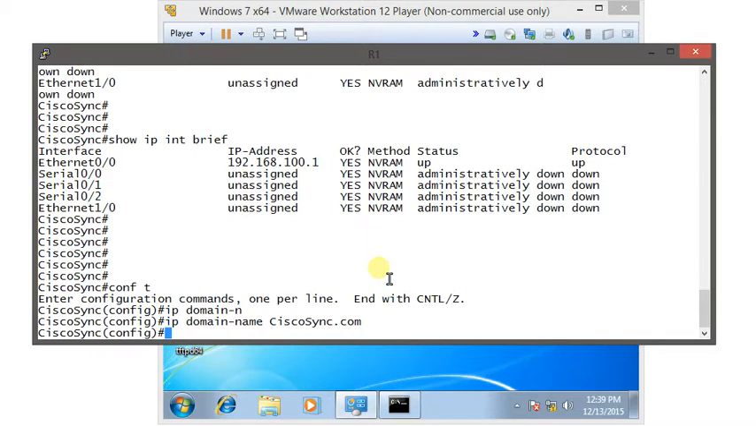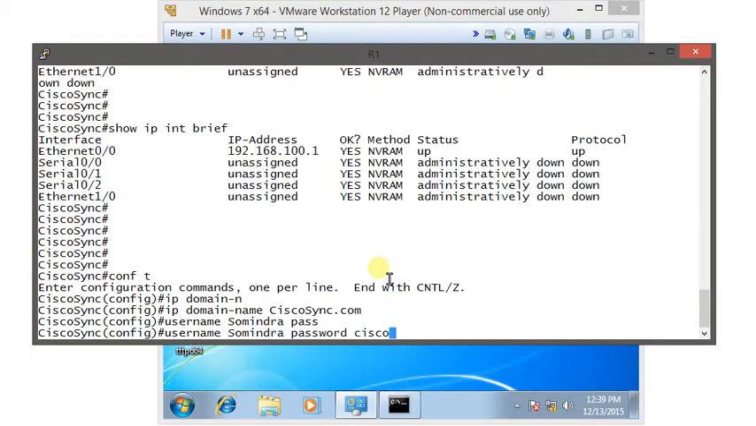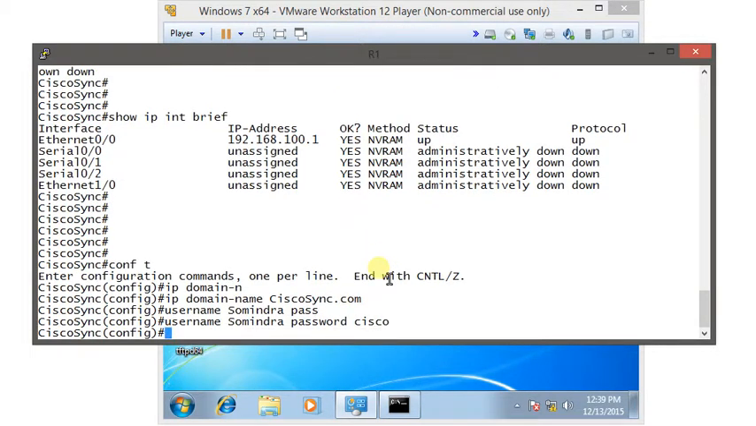Then you need a username and password to set up users to access the SSH connection. So username, I'm gonna say username Somindra, and password, let's just stick to the basic Cisco. Press enter.